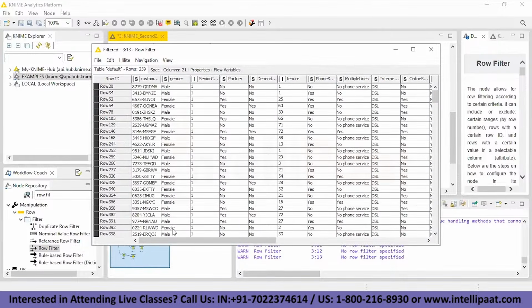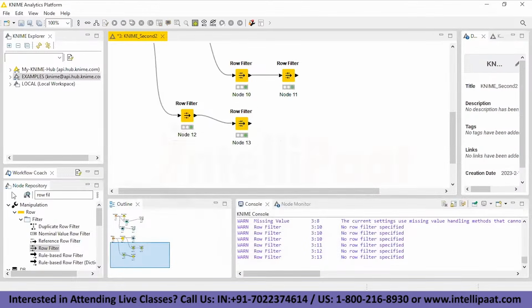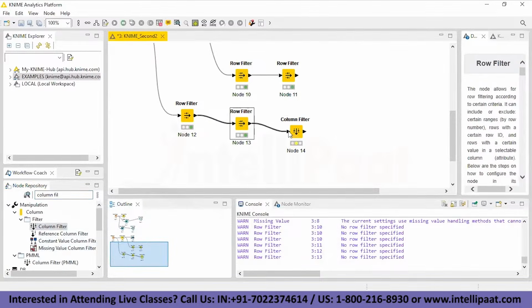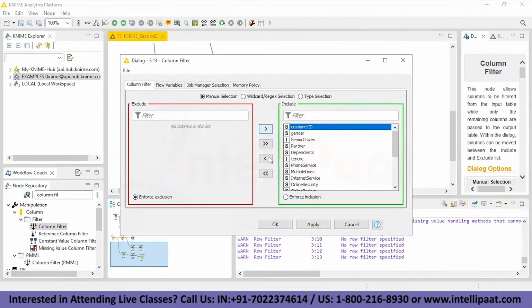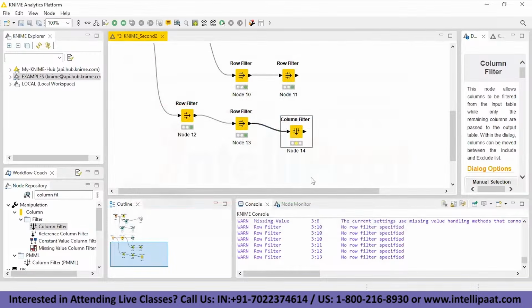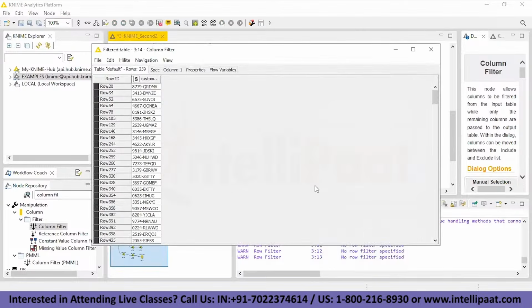But one more thing we should do: we have to extract only the customer IDs. The output will be 259 rows only. But if I want to visualize it, I will use a column filter over here. Connect this, double click, and I'll remove everything. I'll just take the customer ID. I'll click on OK and execute it. I needed only the customer IDs, which is what I want.